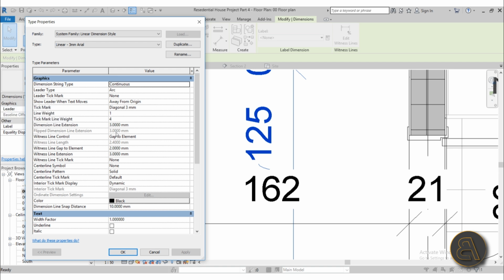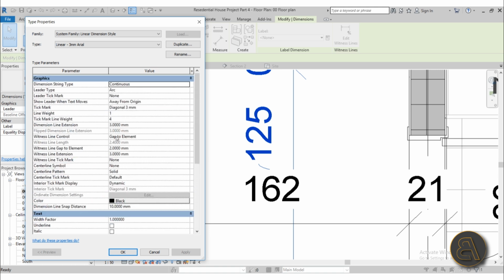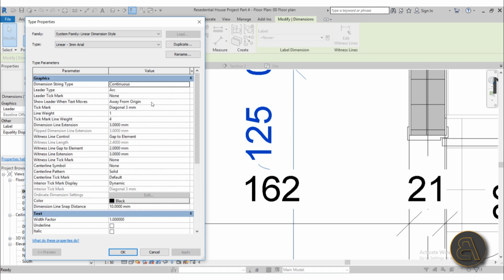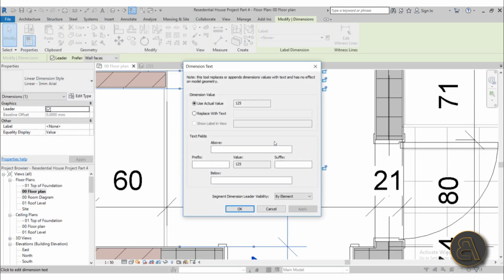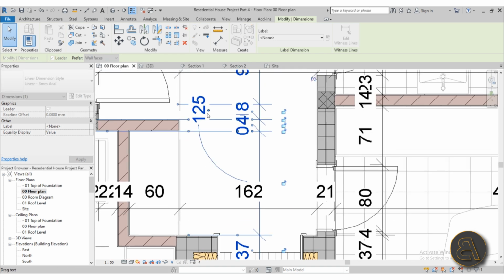Let's see. Do we have some option for that? Okay, so when text moves away from the origin, here you can have that leader, or here I can select it and make it show only when it moves beyond the witness lines. Let's see how that works. Now if I move it here, when I go over here it's going to show, but once it's inside of this, it's not going to show.